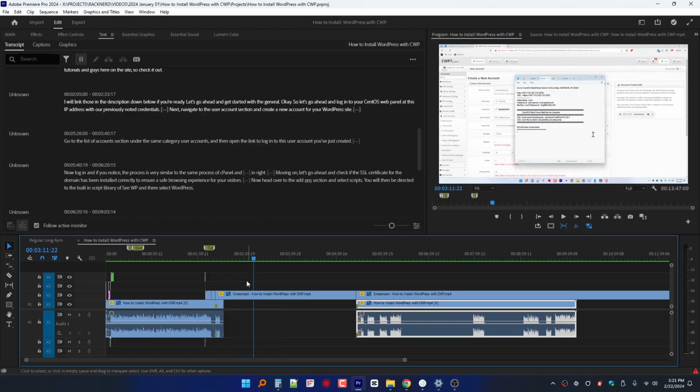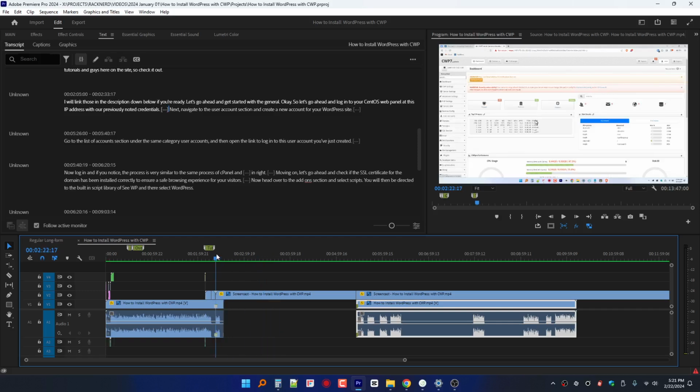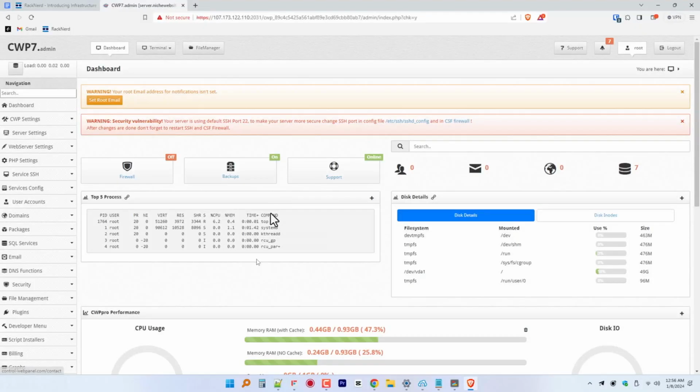Now logged in, now log in. If you notice, process remote to cPanel, right? Moving on. So this moving on here. So we want to, this is a different scene. So we need to make sure that the scene is synced well to the audio.